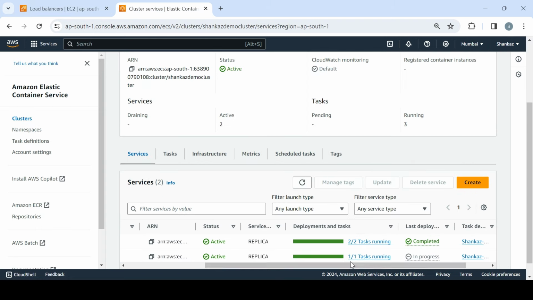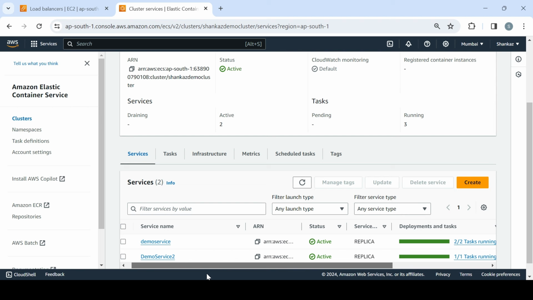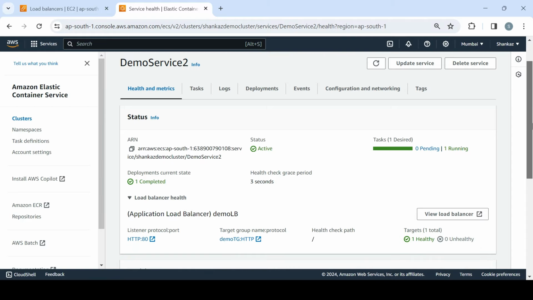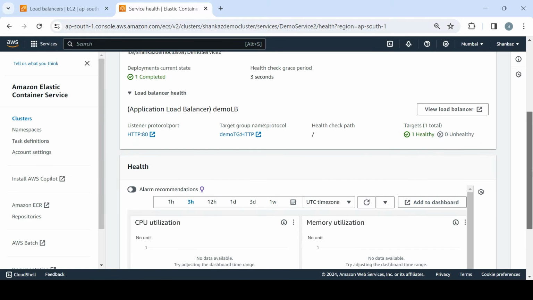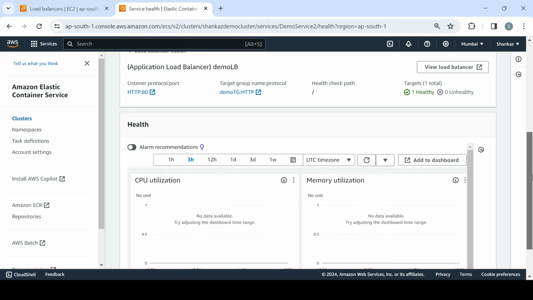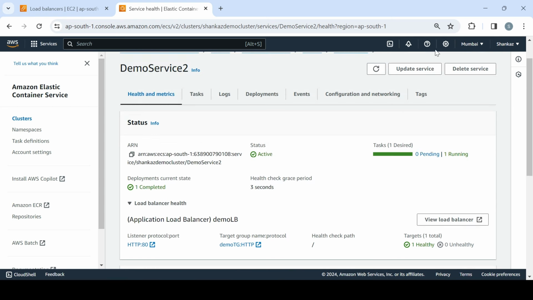So it has now started replicating this, and since we have configured, I think, one desired in the service, it is taking like this only, right? Let's go ahead and see what it says here. So one running. The load balancer is now mapped here. One healthy, so there is one healthy target.